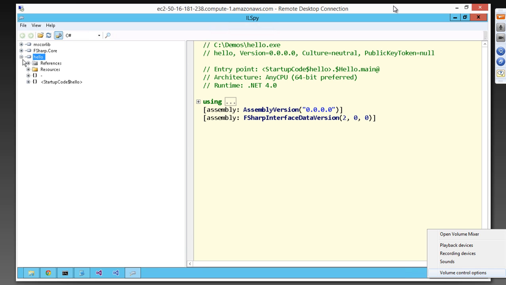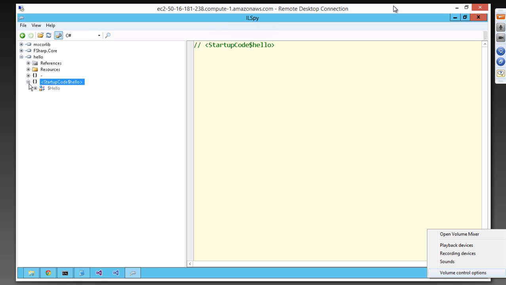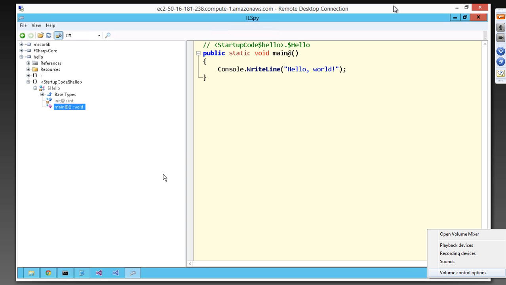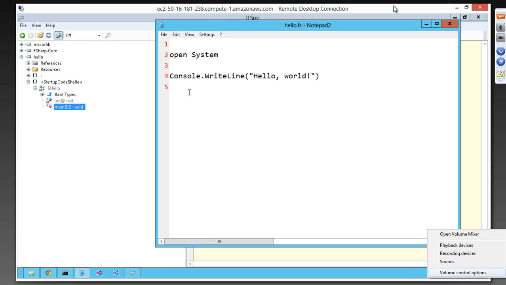I can expand out and find where my code ended up. And eventually I get down here to an auto-generated main. And so there's my code inside this main that was auto-generated. Notice I didn't have to include any kind of main. You can define entry points in your F# code, but certainly you don't have to. They automatically get moved into a main if you don't define an entry point. Okay, so that's our hello world.